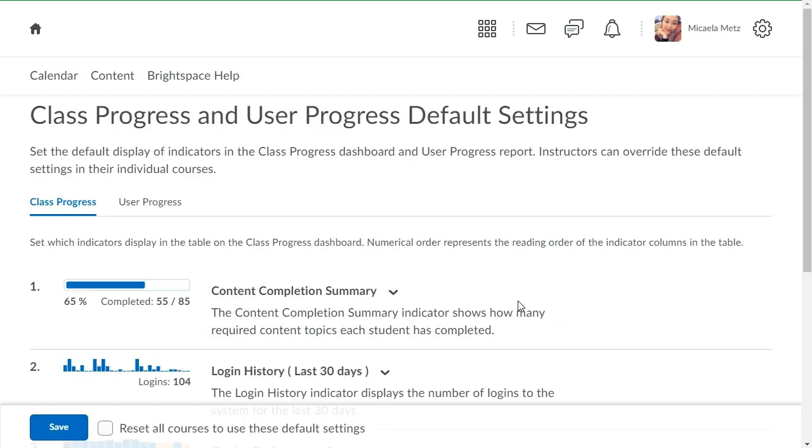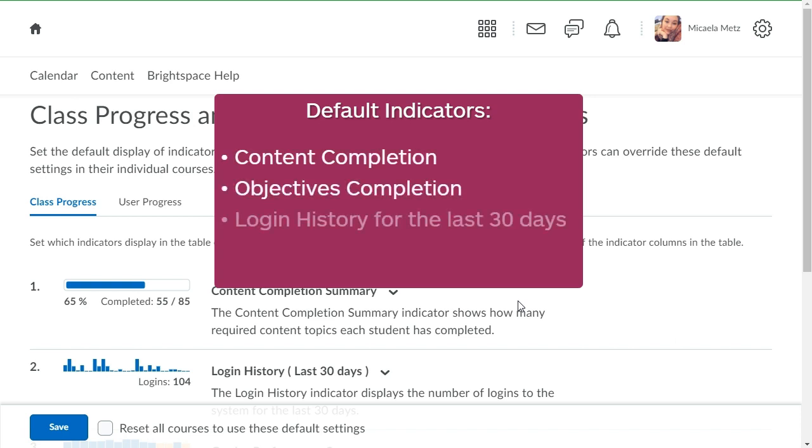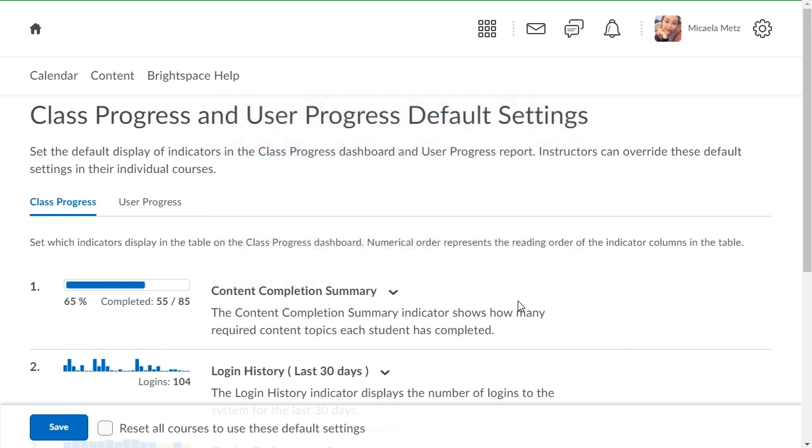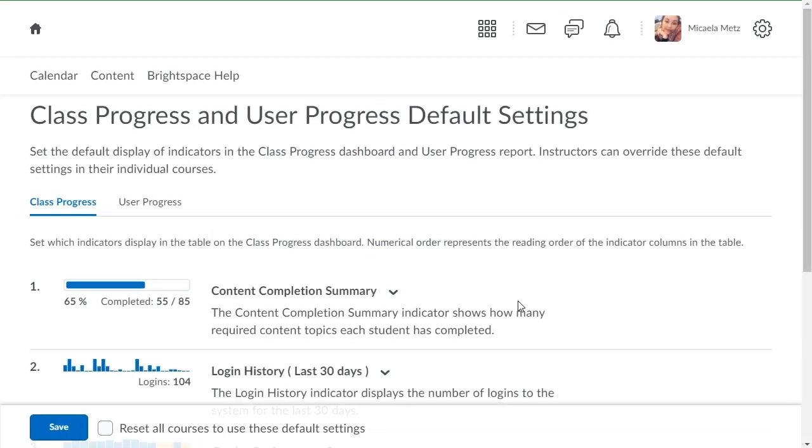Here, you can select which indicators display by default on the Class Progress dashboard for your organization. By default, Content Completion, Objectives Completion, Login History for the last 30 days, and Checklist Completion display. To reset class and user progress for all courses, select Reset All Courses to use these default settings checkbox.